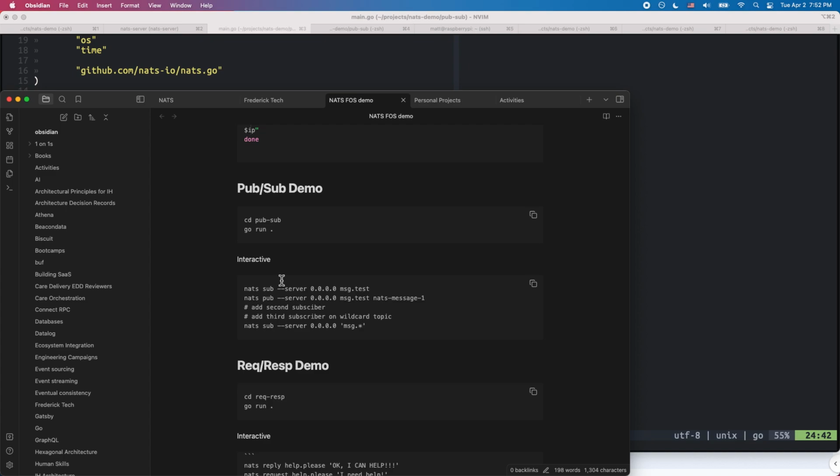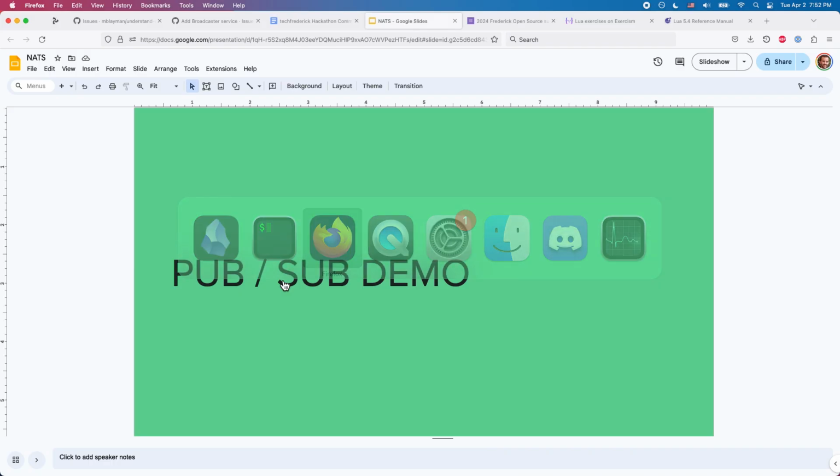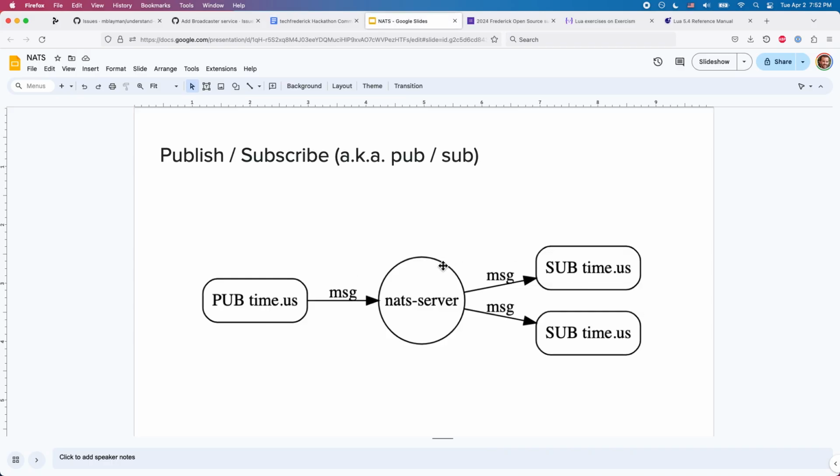But yeah, that's what we had in the picture, like this message time.us. We've got 2 subscribers listening to that subject, so they will both get the same message. If this was labeled, this would be message 1, that would be message 1, message 1. They both get the same message. Okay. So you can have different subscribers doing different stuff.